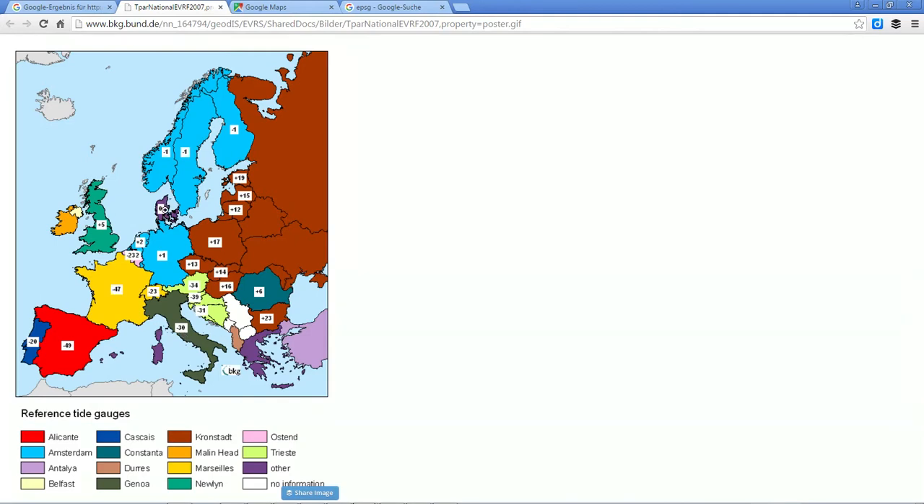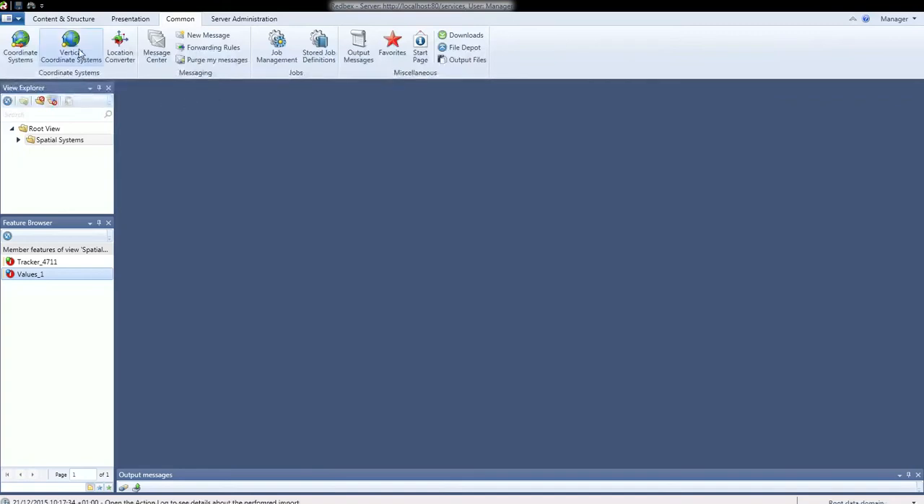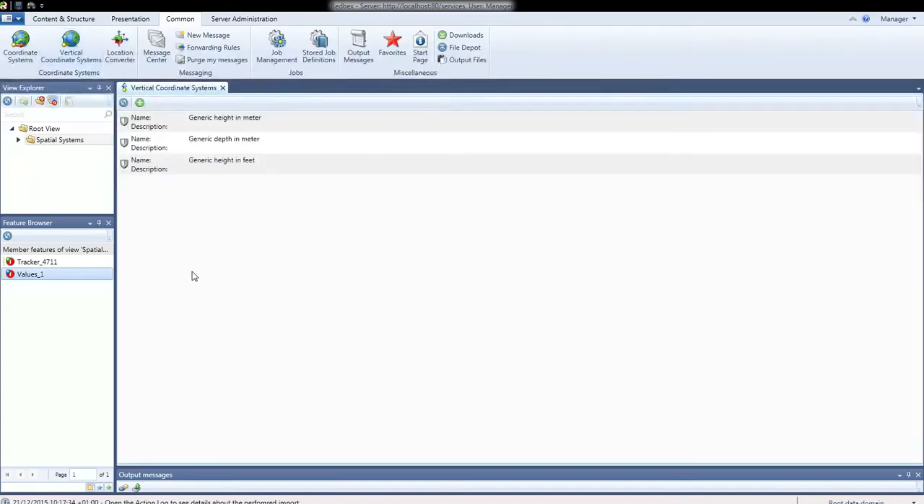So in regard of Denmark, we had to subtract the value 30, and if you look, for example, at Great Britain, then we had to add a number of 5 to the reference system in Denmark. So let's have a look at the vertical coordinate systems, which actually are quite easy to define.